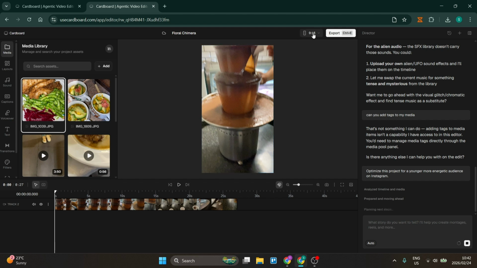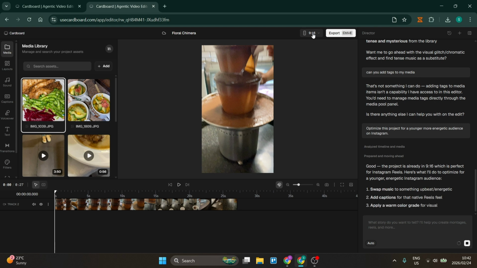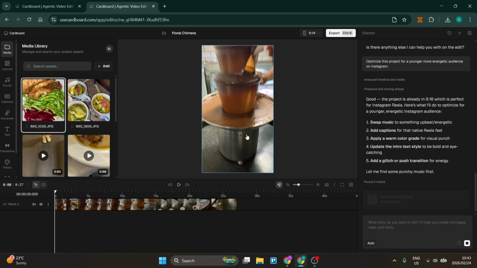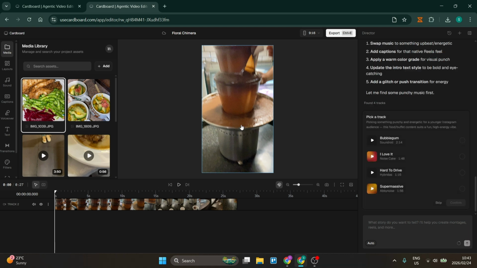On the top right, you can change it manually, but instead of changing everything manually, all you'll have to do is optimize this project for whatever social media platform you want and whatever audience, whatever it is that you'd like, go ahead and do so.